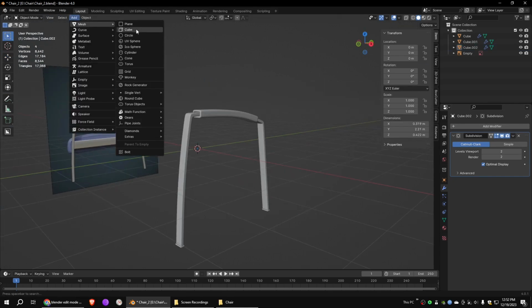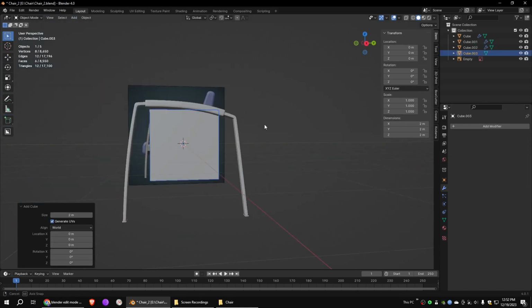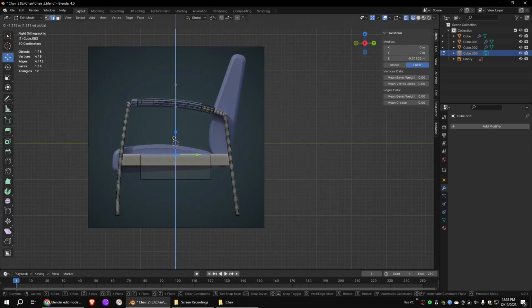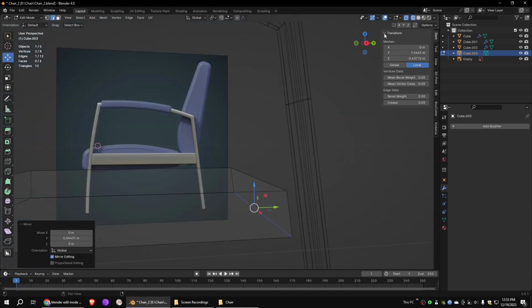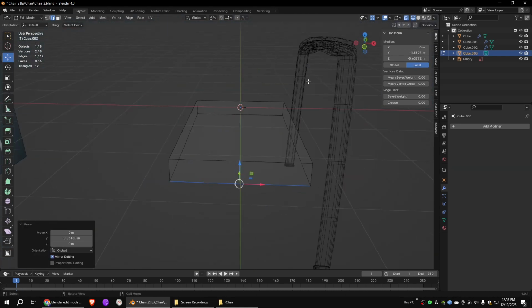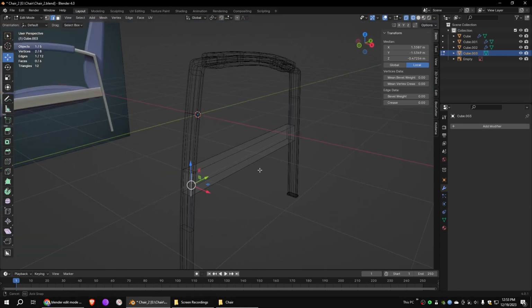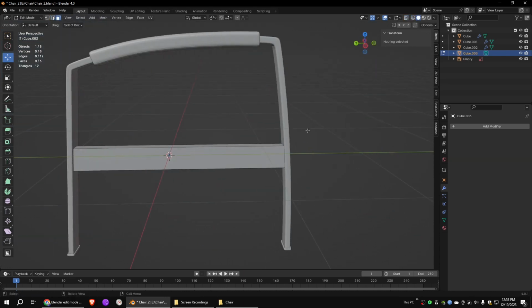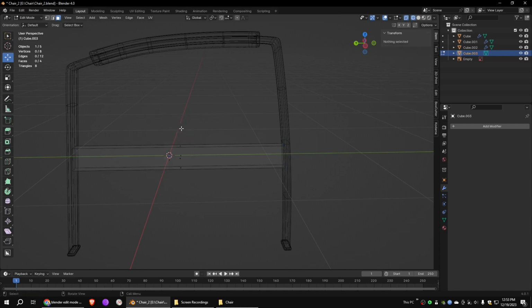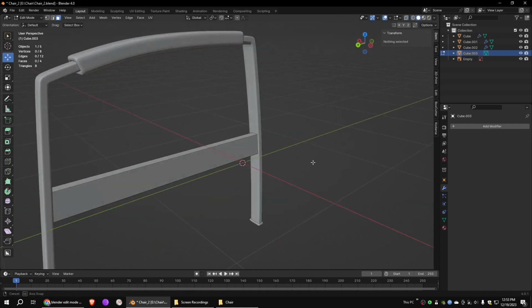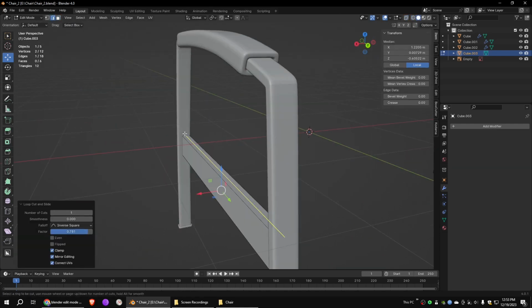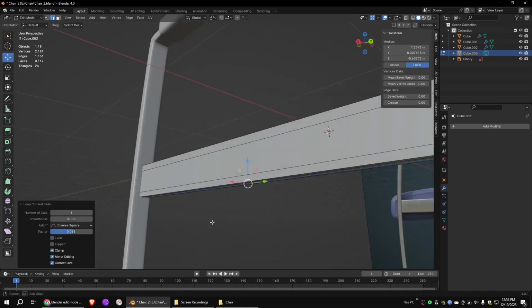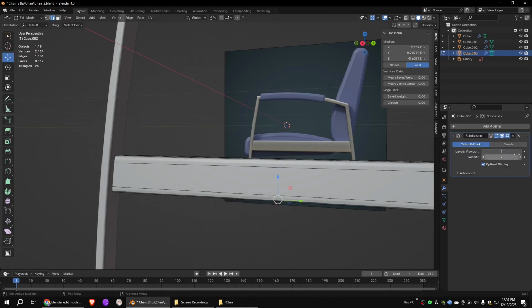Add a polygon cube. Go to Edit mode. Move these edges. We don't need these faces, so delete them. Add some loop cuts. Now add a subdivision surface modifier.